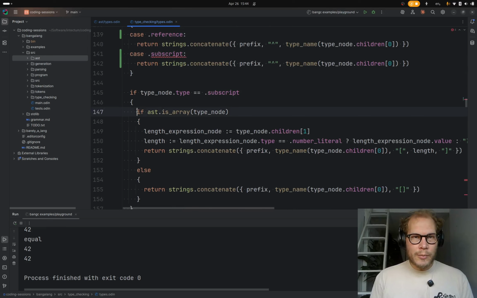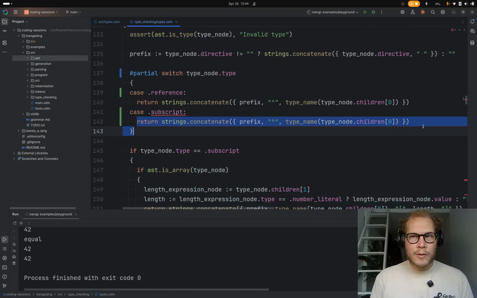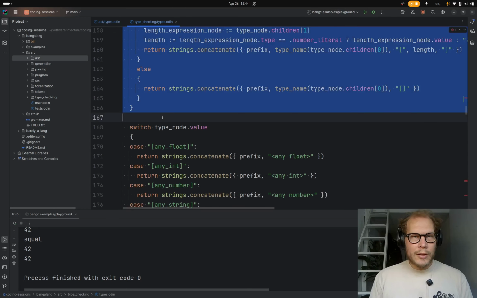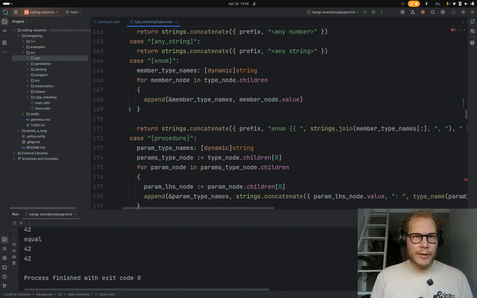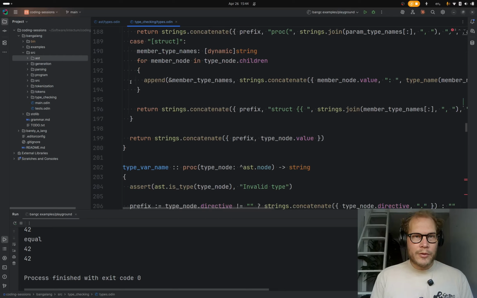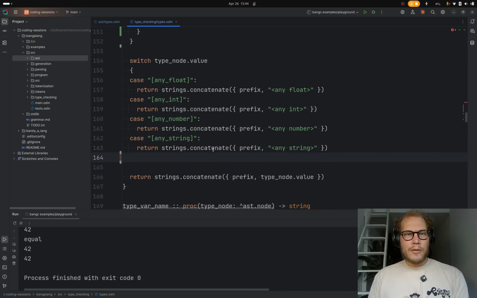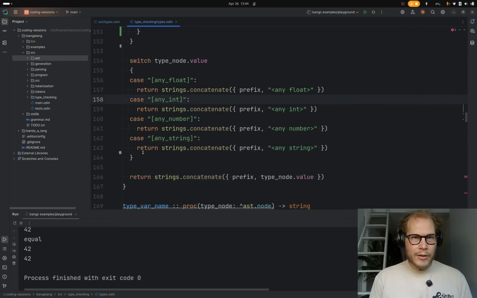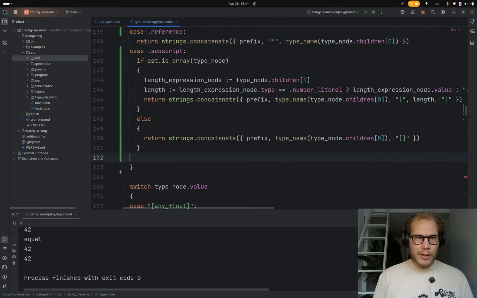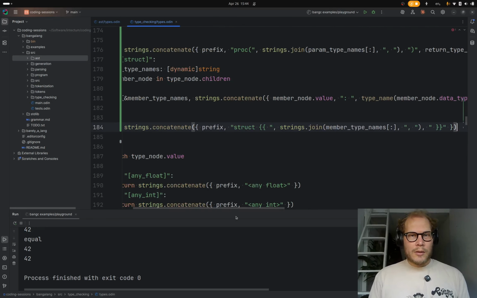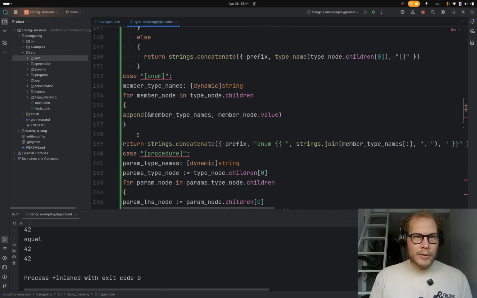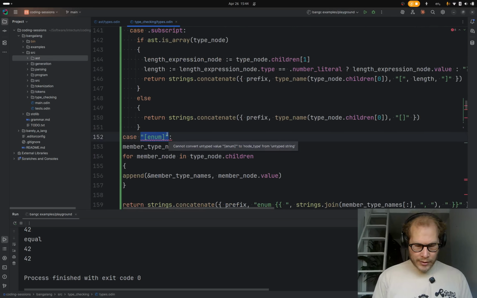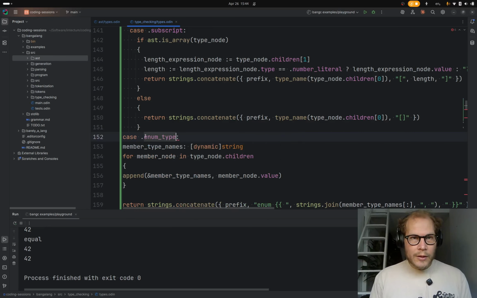So if I do that, okay, it's going to do the right. So this is also node type subscript. So put that in there. And then we have enum procedure struct. Oh, is that it? Enum procedure struct. Yeah, I just took one bracket too many with me. So let's take off that bracket. That was extra. And then here is case enum type.